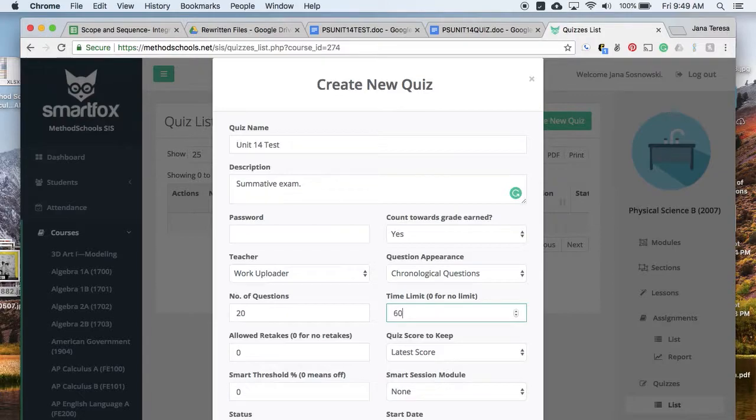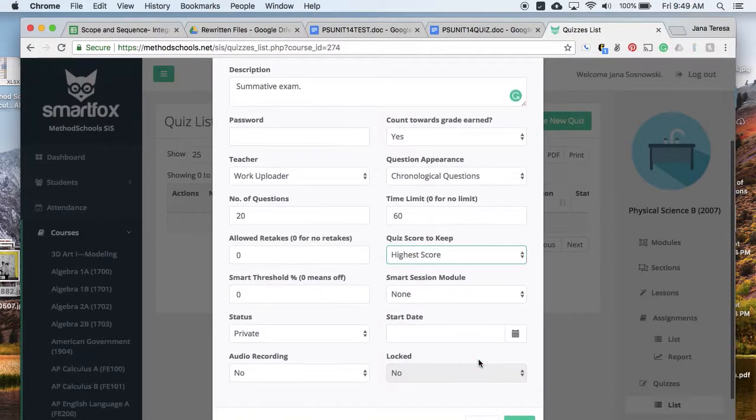Time limit for the test is 60 minutes, 30 minutes for the quiz. Retakes for the test, 0. For the quiz, 3. And we're always going to do highest score.